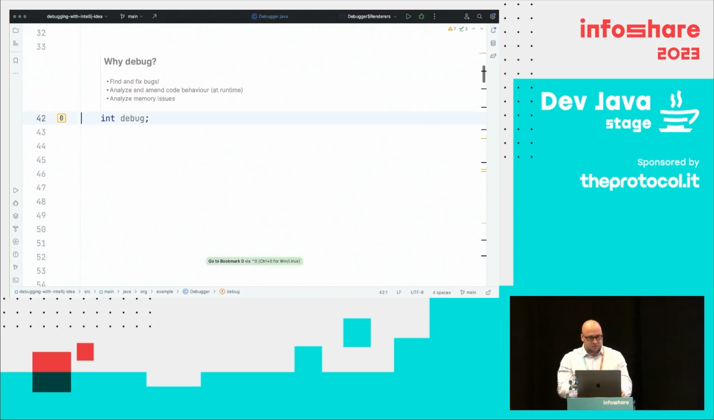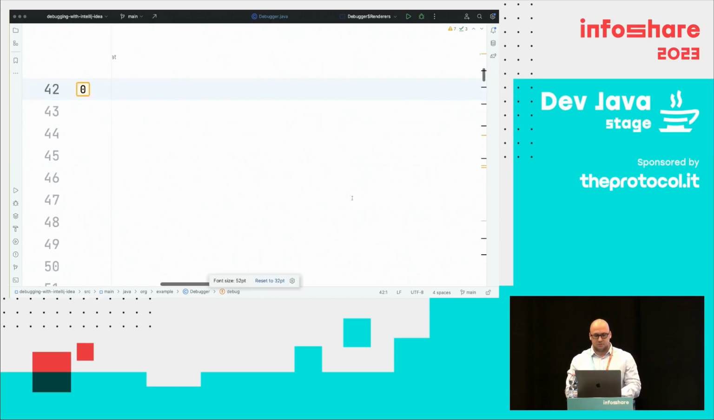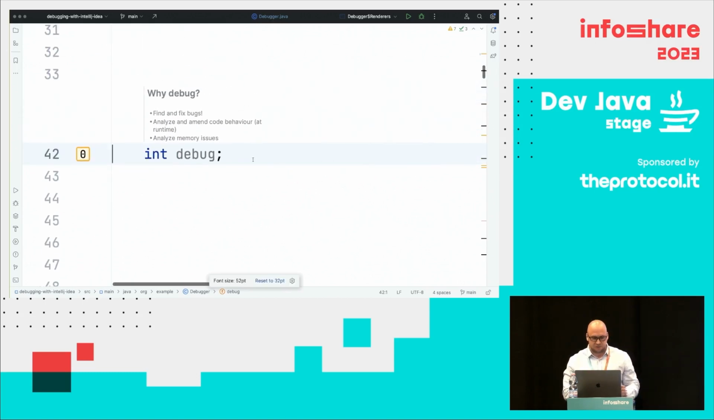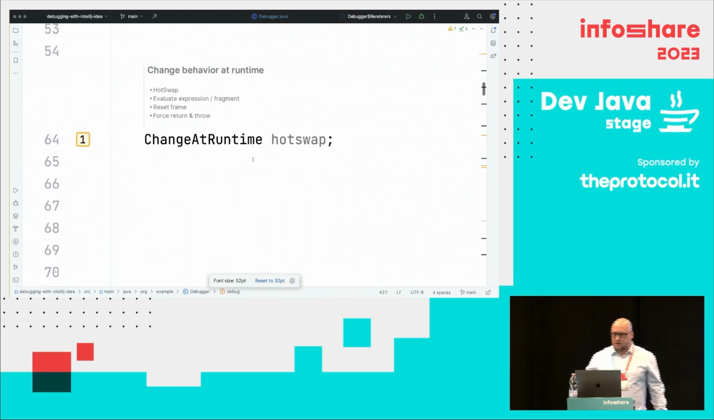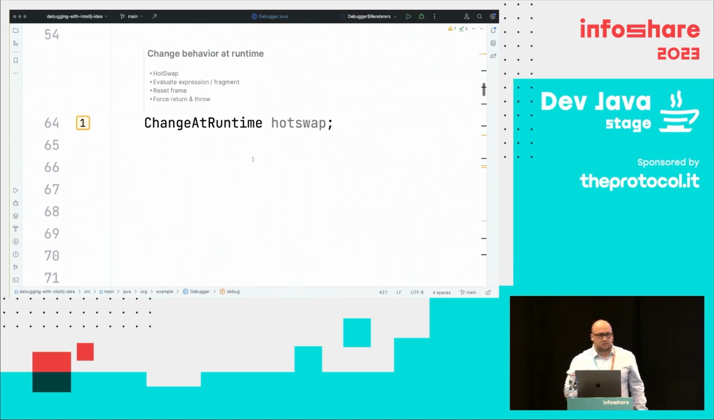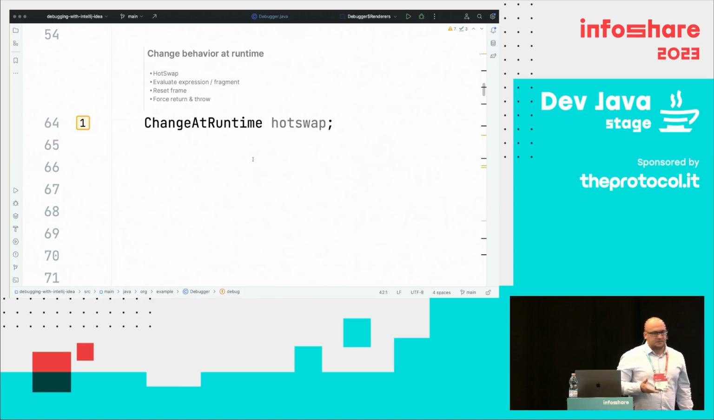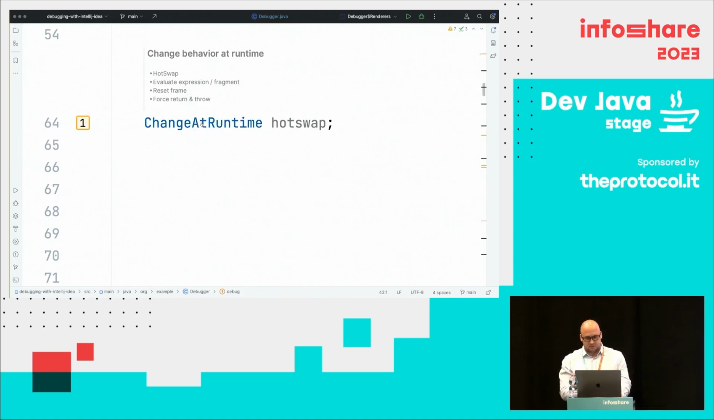Let's start with a feature that does not really belong to the debugger. It's rather a runtime feature, and it's called hot swap. It's been there since Java 1.4. Different runtimes, meaning different JVMs, have different capabilities for this feature. And the debugger in this case features as an interface for this feature. So let's look at that.